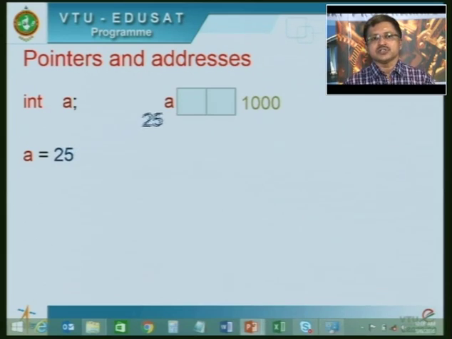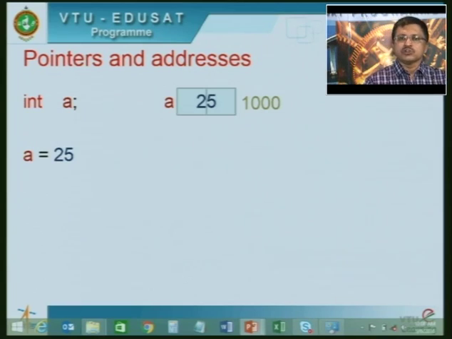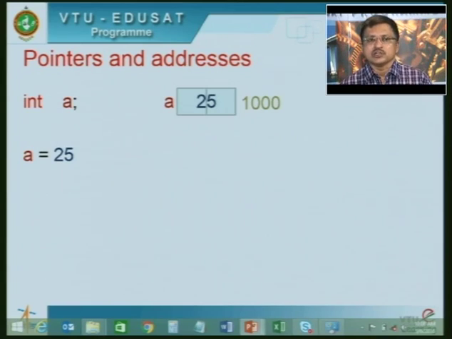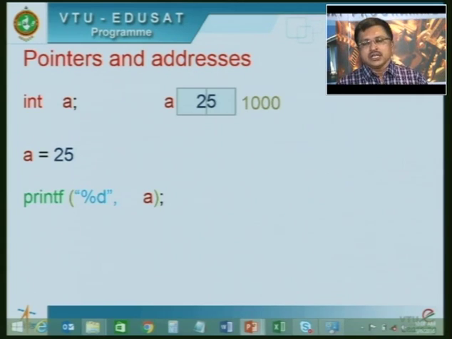What actually happens is that 25 goes and sits into that memory location. So the 25 would be basically a binary equivalent of 25. So now watch this. You all have used this. If I say printf with a %d format and a, the output would be 25. So you all know this.